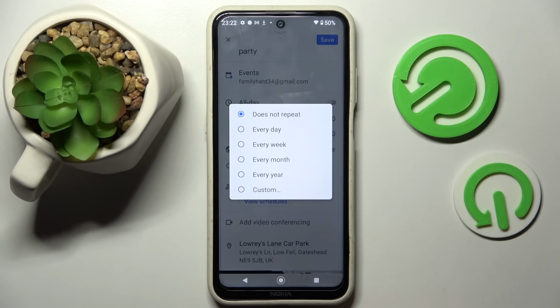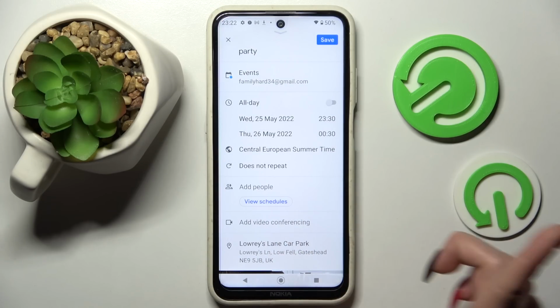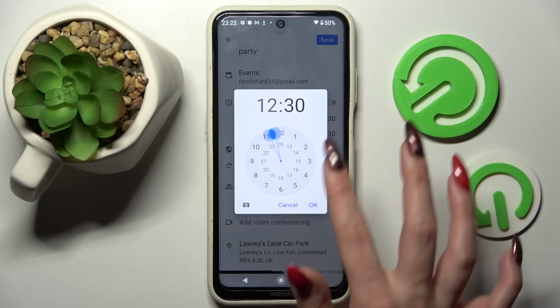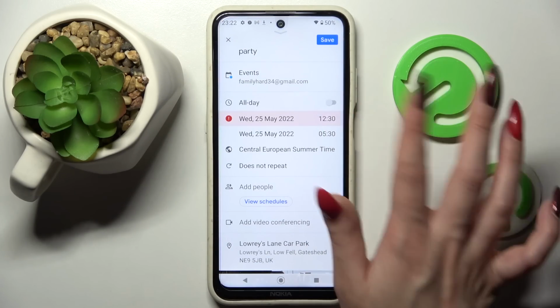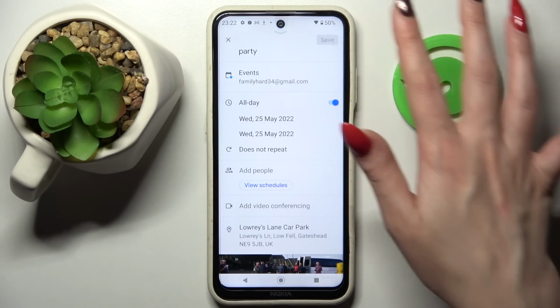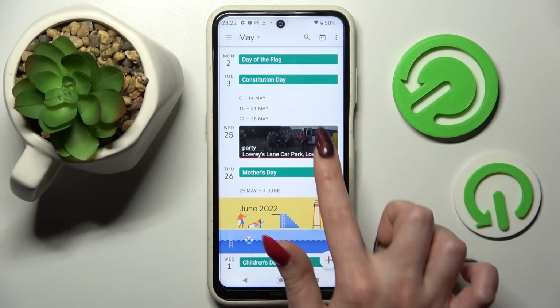I don't, so I will go with does not repeat, and then I can also pick starting or ending hour. If you want to disable this feature completely, you can do that by tapping on the switcher. Then choose save at the top right corner, and as you can see, my event is over here.